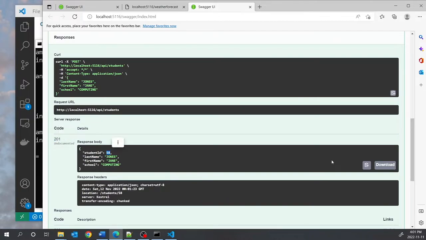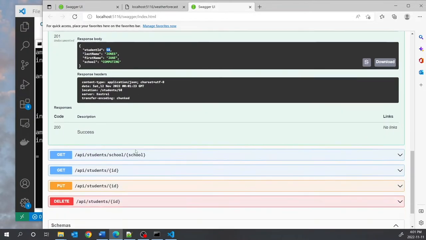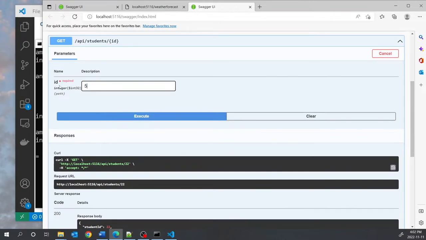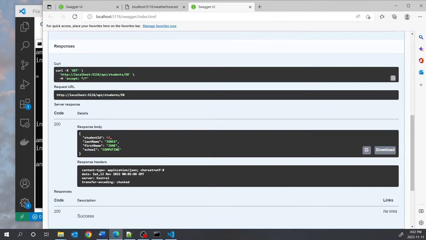And now we have a new student ID of 58. Let me go back to the get student by ID and enter 58. It should get for me that student that I just inserted. And here it is, Jones, Jane, computing. Let me update the student.